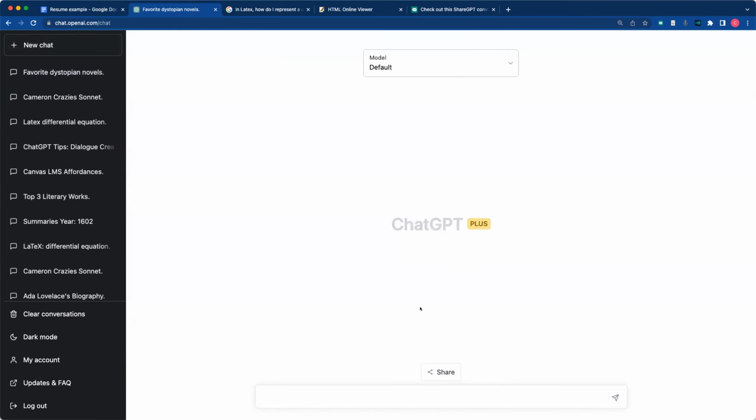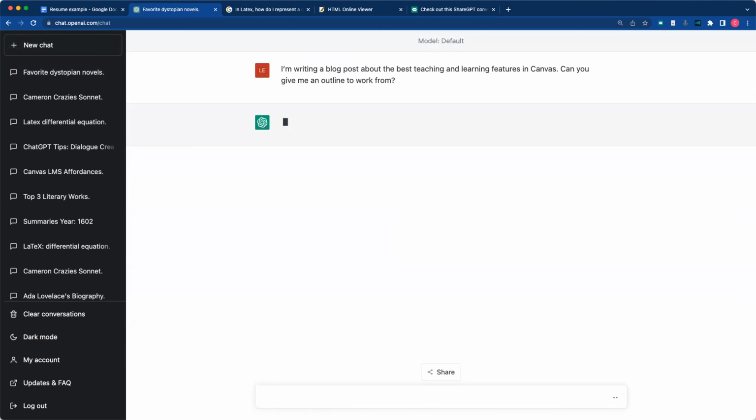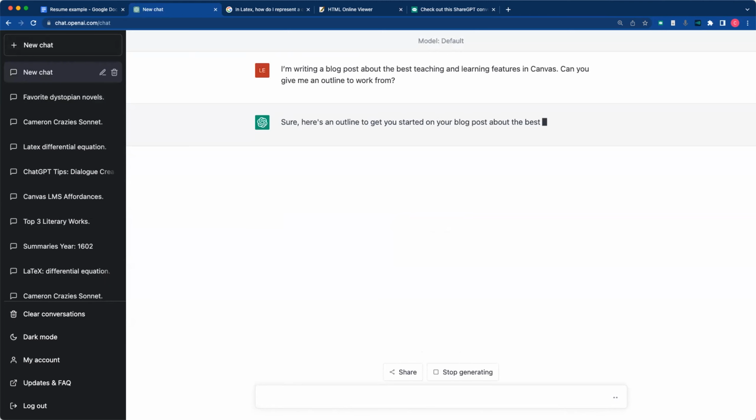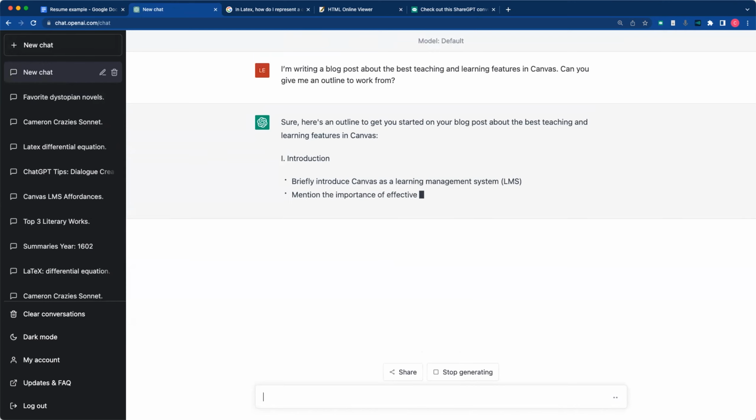Here's a fun one. Outline. I'm writing a blog post about the best teaching and learning features in Canvas. Can you give me an outline to work from? Sure, here's an outline to get you started on your blog post.